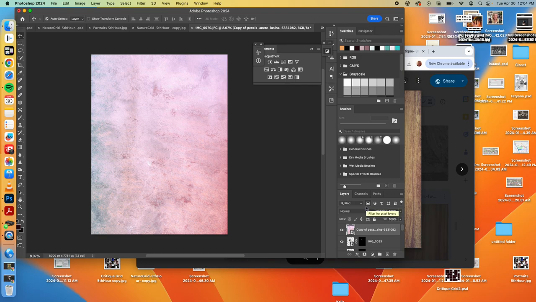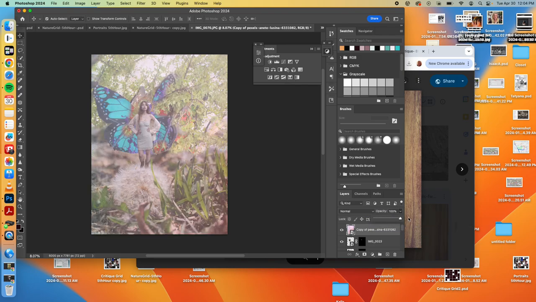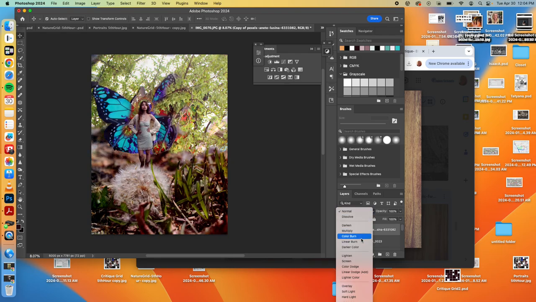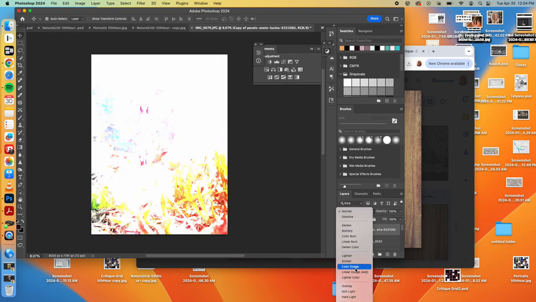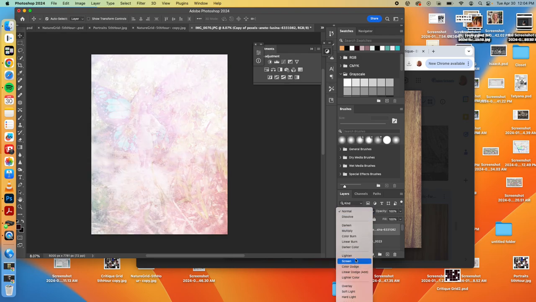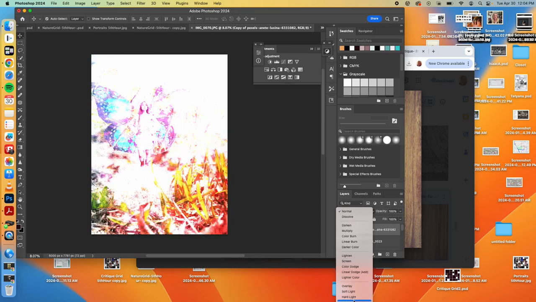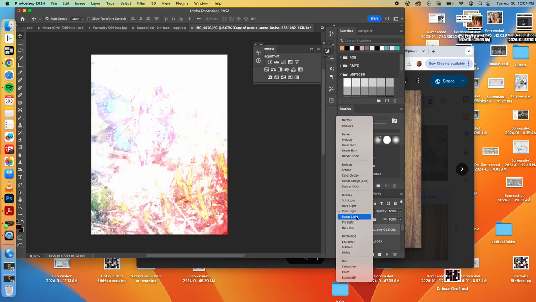Okay, so now I can either lower the opacity to make something more see-through, or I can change where it says normal, I can change that to something else. These are the blending modes. So if I click on it, I can go down to darken. These will darken where they overlap. This next category lightens where they overlap. This one creates contrast. Whoops, didn't scroll down all the way.